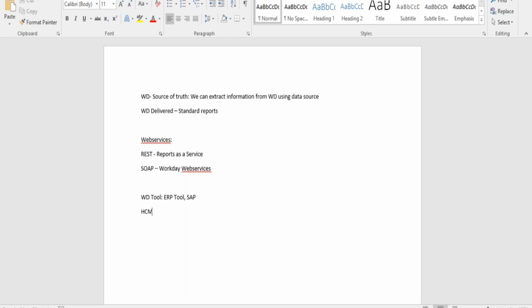So this Workday is built on HCM, Human Capital Management. But if somebody is asking you what is the Workday tool, the right answer would be it's an ERP tool, but not HCM. Mostly people would say it's an HCM tool. No, HCM is just a domain. HCM is a domain of Workday. But what is the purpose of Workday? That is ERP.